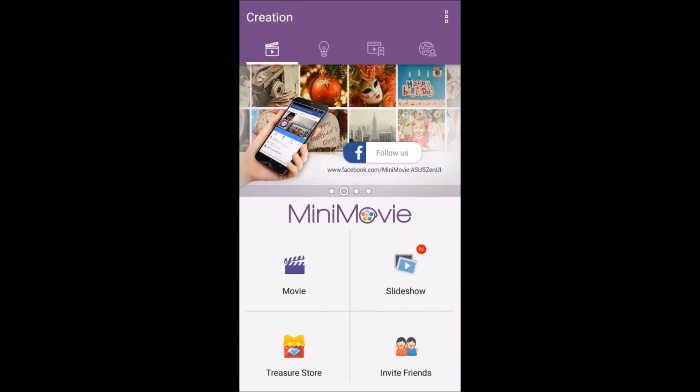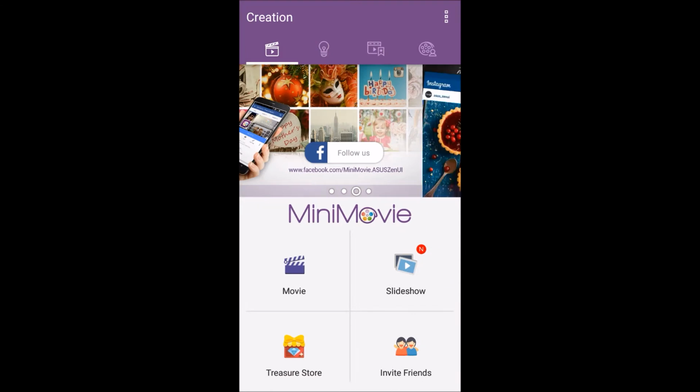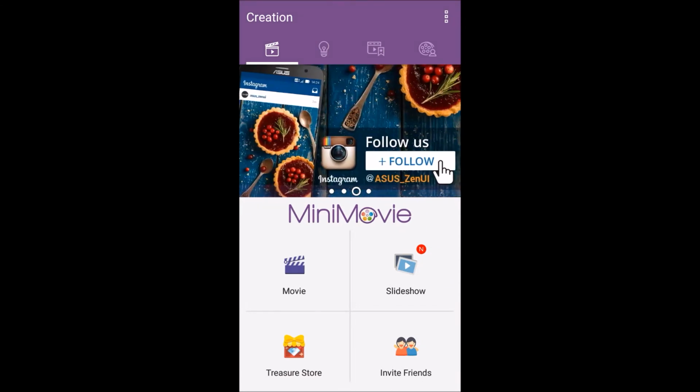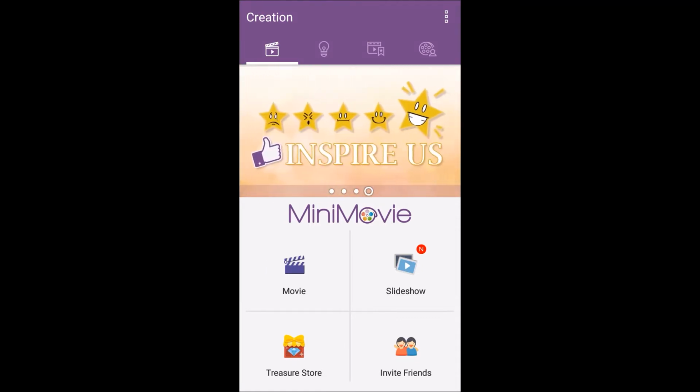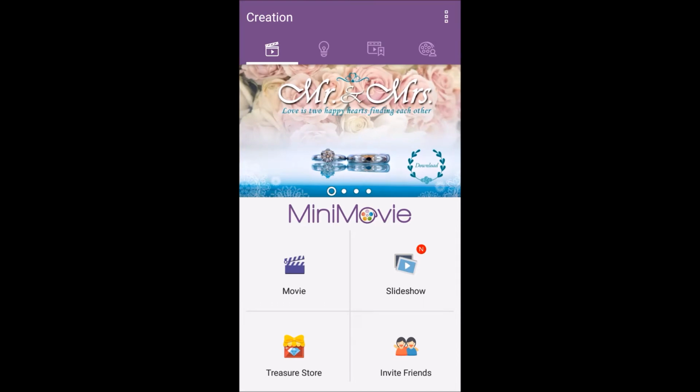At the bottom we have movies, the most important part of this application, and slideshow. Then we have the store, and then we have invite friends. By the words it is pretty clear that we can invite our friends to use this particular application. Now we'll talk about movies and store. We'll go to store first.